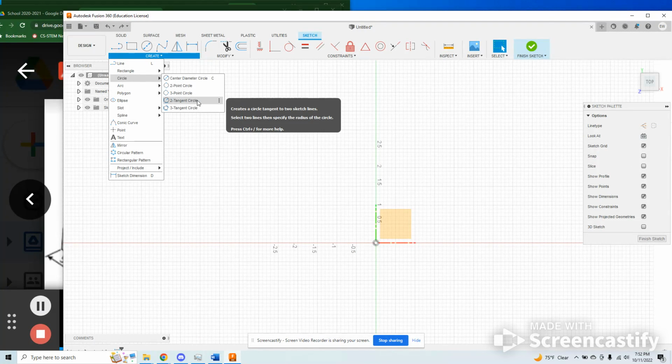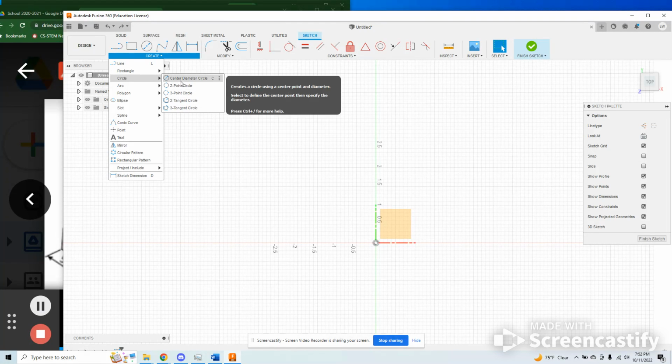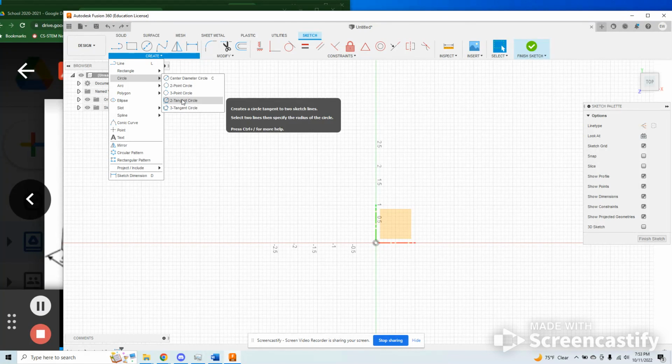A 2 tangent circle is basically, tangent just means that the curve touches it at one spot. I did that a little bit in the previous video. We'll worry more about those later. If you end up needing it, that's something we can do. But for the most part, we usually use that center diameter circle.